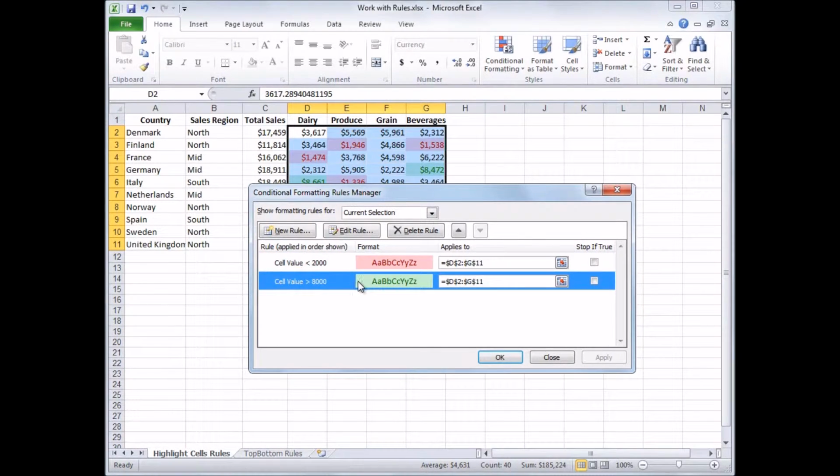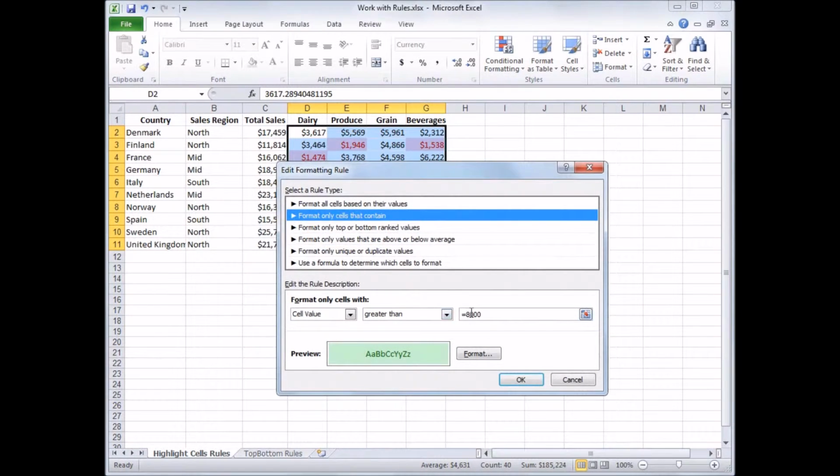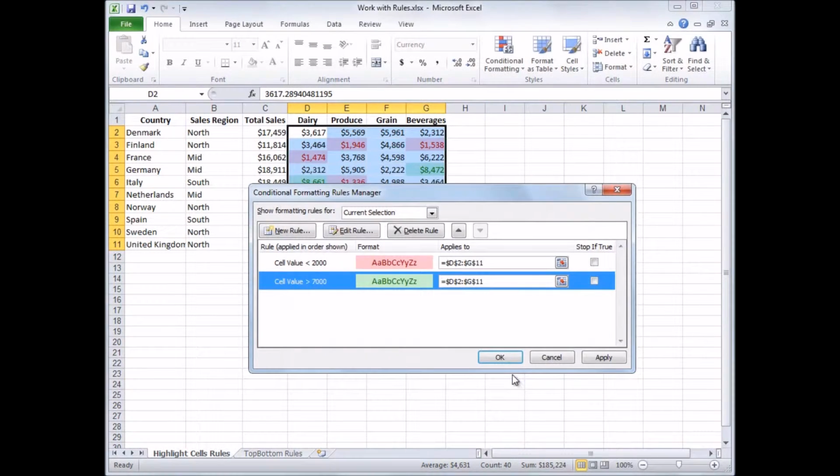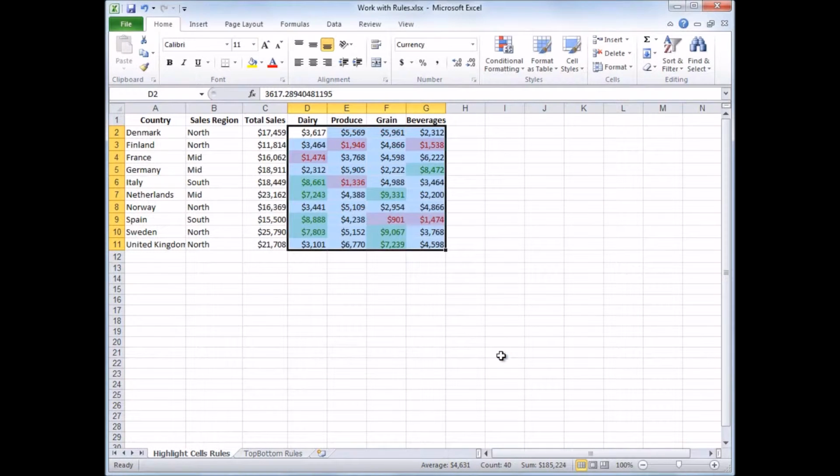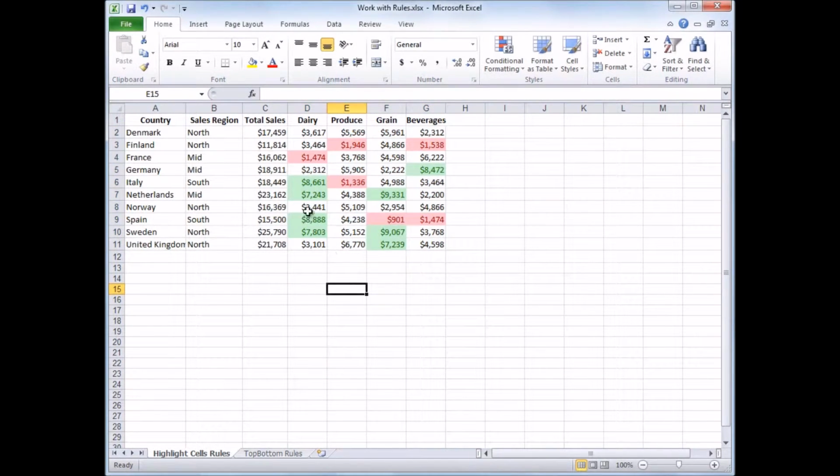I'm going to click on this rule because it's the rule I want to change, and click Edit Rule. And right here we can see that the cell value is formatted if it's greater than 8,000. Well, I want it to be greater than 7,000. So type 7,000, click OK, and click OK again. And this time the green formatting encompasses cells that are, say here, 7243 and 7,803, which before weren't captured in the formatting since I was only looking for cells greater than 8,000. Remember to click Manage Rules when you want to tweak your conditional formatting.